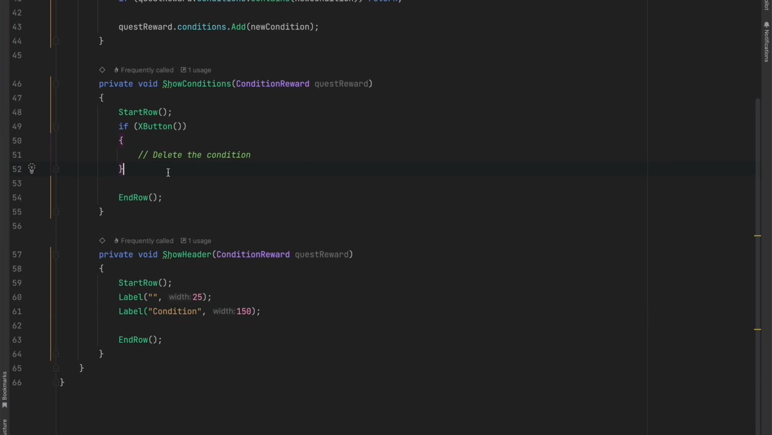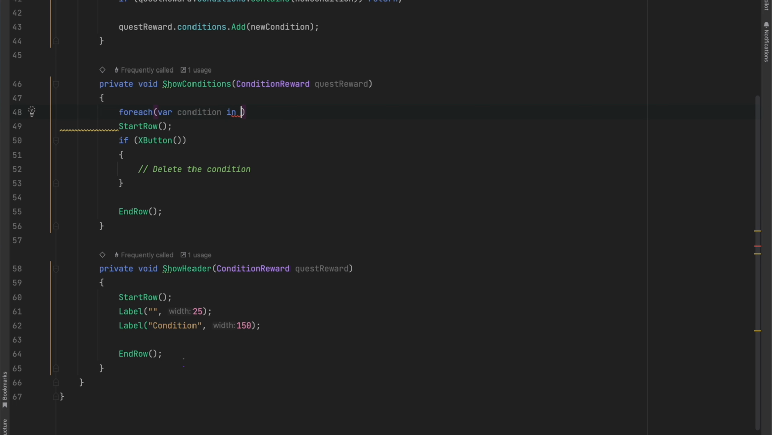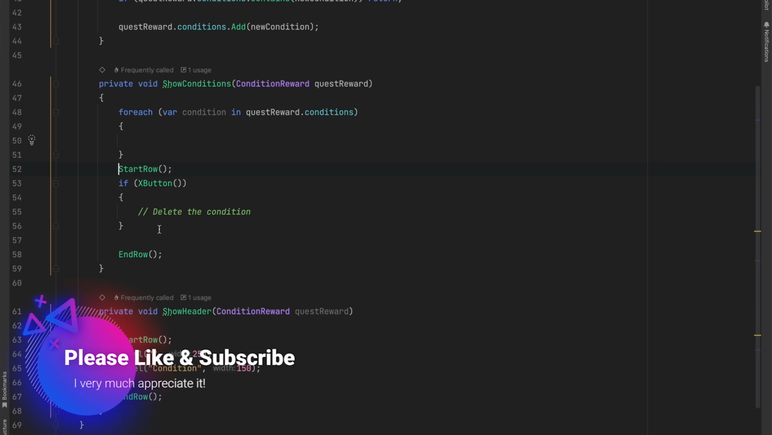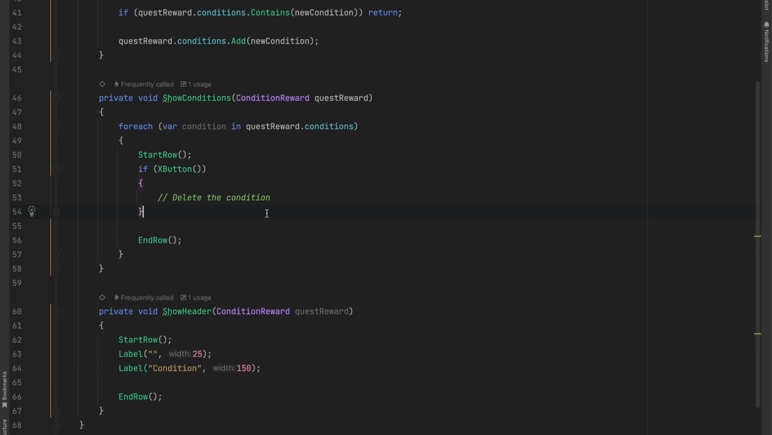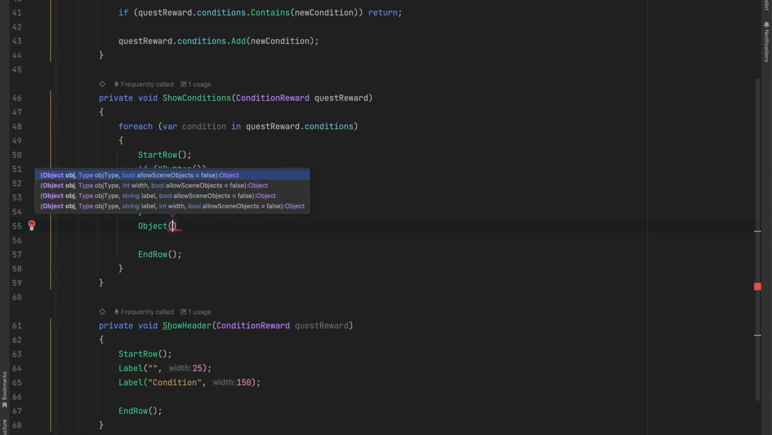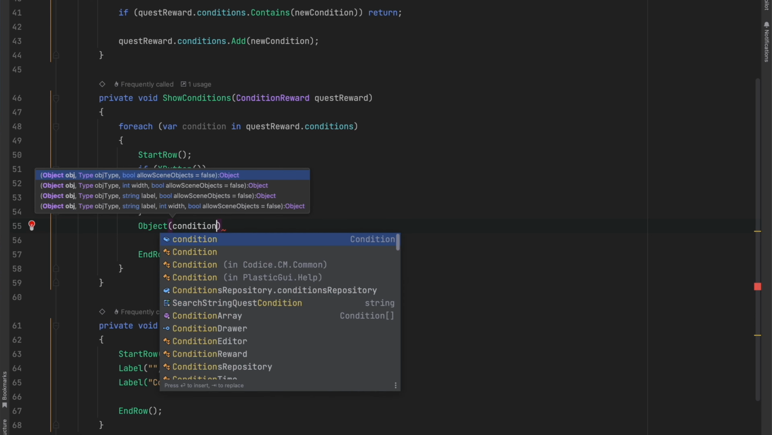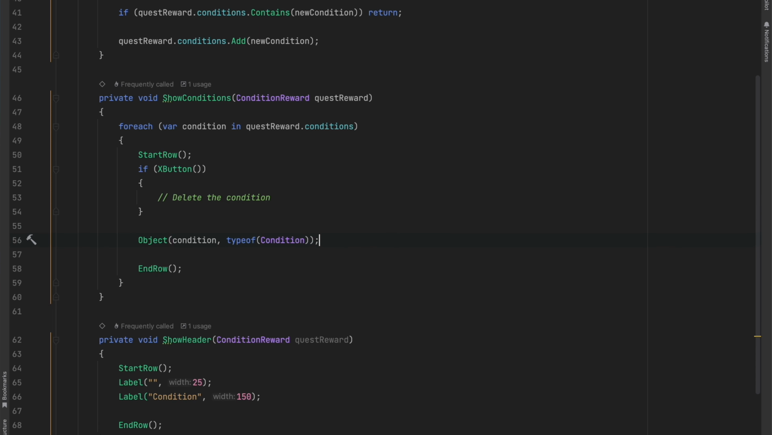And here we will do the same thing. This is actually going to be a for each. So for each var condition in quest reward dot conditions, we're going to do all this stuff inside that for loop. And so after the close button, we're going to say object field, and we'll do a condition here and type of condition. And we'll just leave that there.